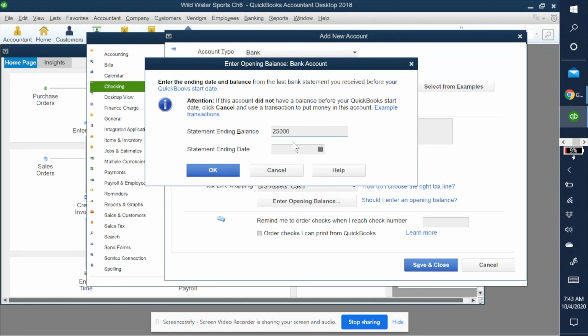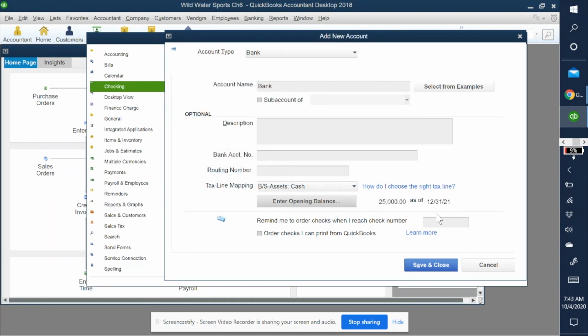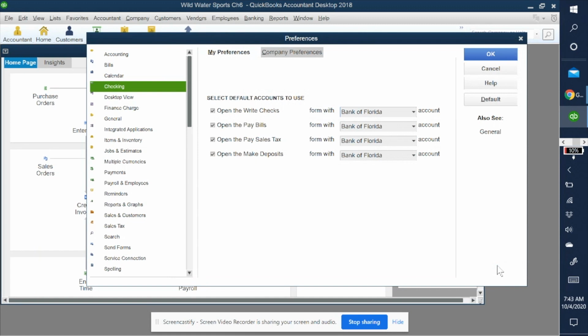balance, which is $25,000, and the date is 12/31/21. And okay. Number 8, save and close. I'm going to X out of this, but once you've added Bank of Florida, account type bank, and we have those beginning balances, I'm going to cancel, but you would press save and close. And then number 9, make sure that you select Bank of Florida as the default for all of these events.